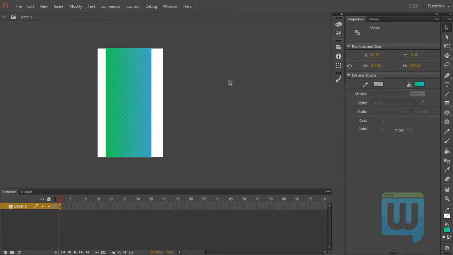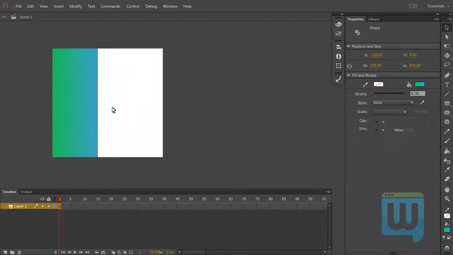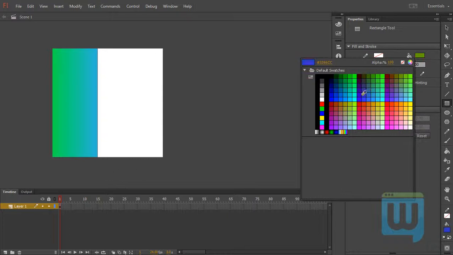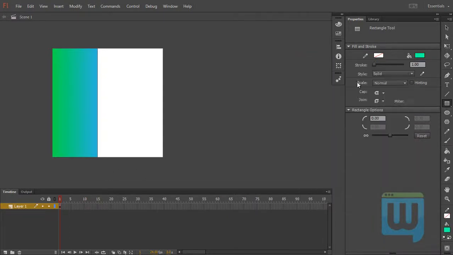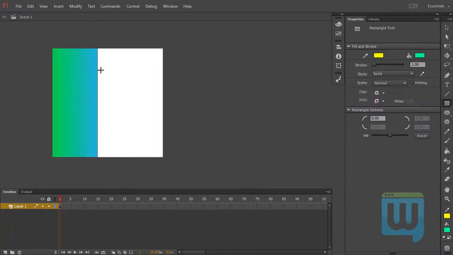Okay, click V, double click, and change the height to 800 and the width to about 330. Okay, that looks good. And now let's hit F8 to convert it to a symbol. Now we need to create buttons for the menu. Again, using our rectangle tool, choose a solid green color this time. And we need a yellow stroke. Okay, that seems good.